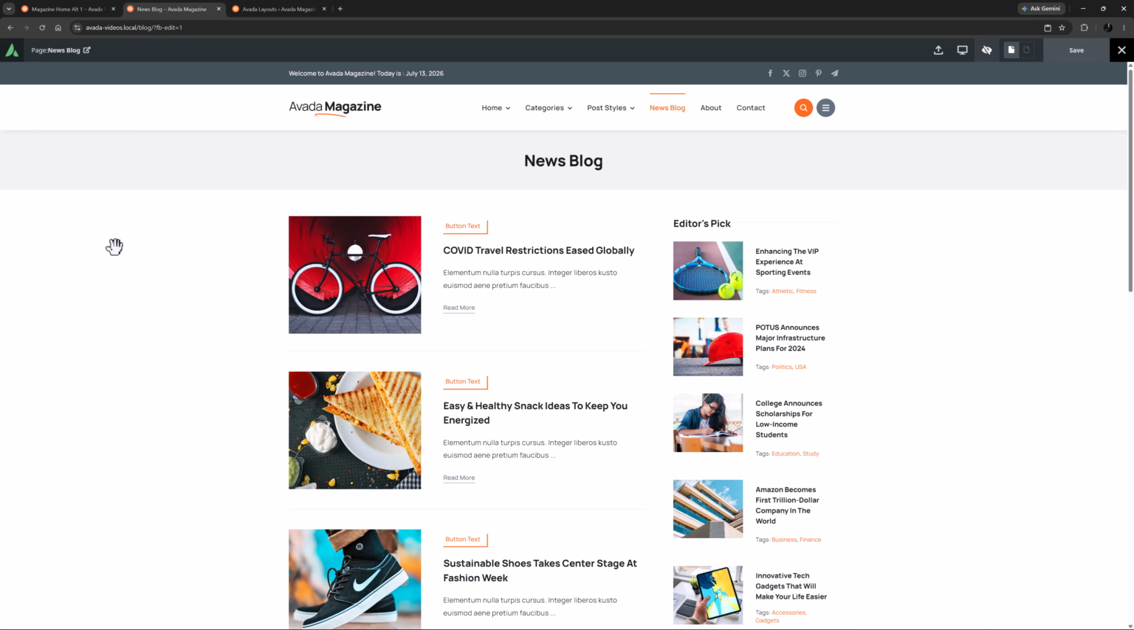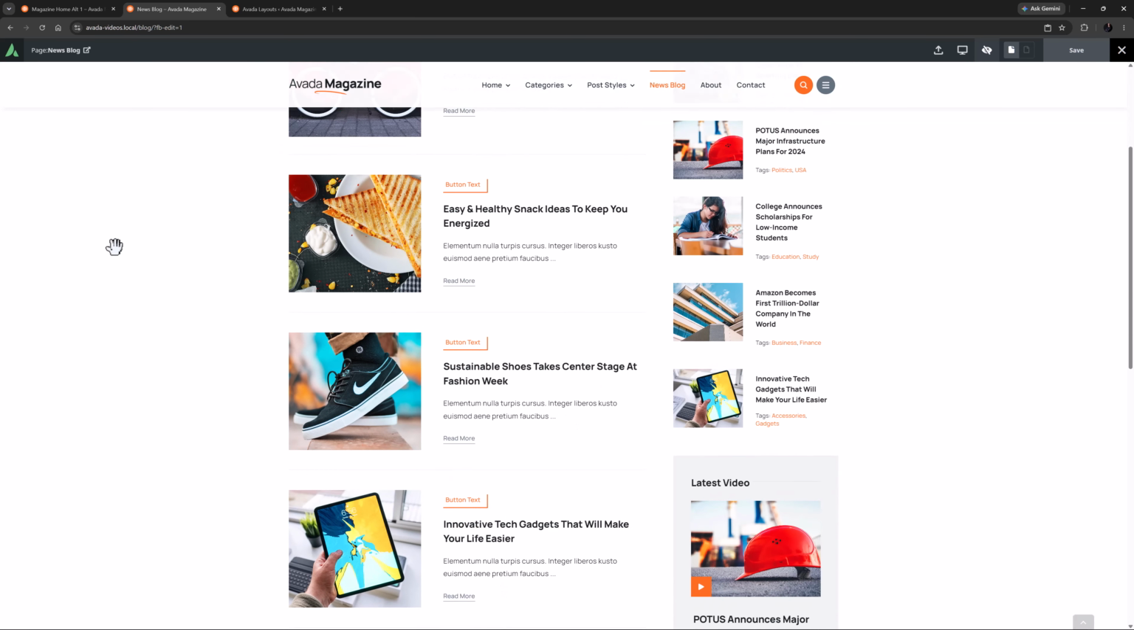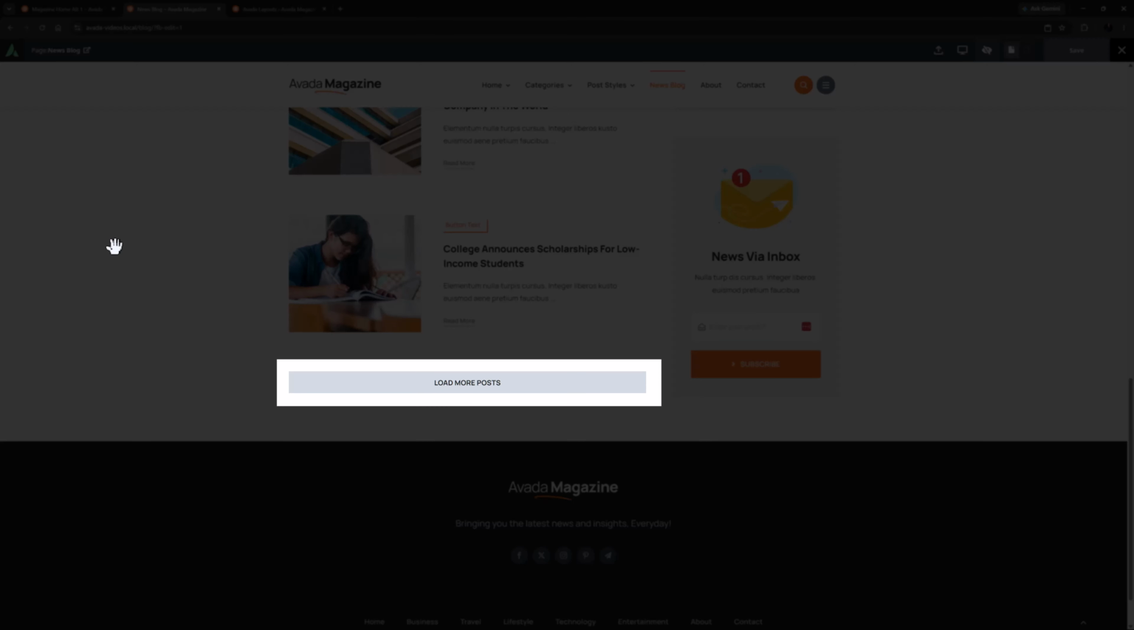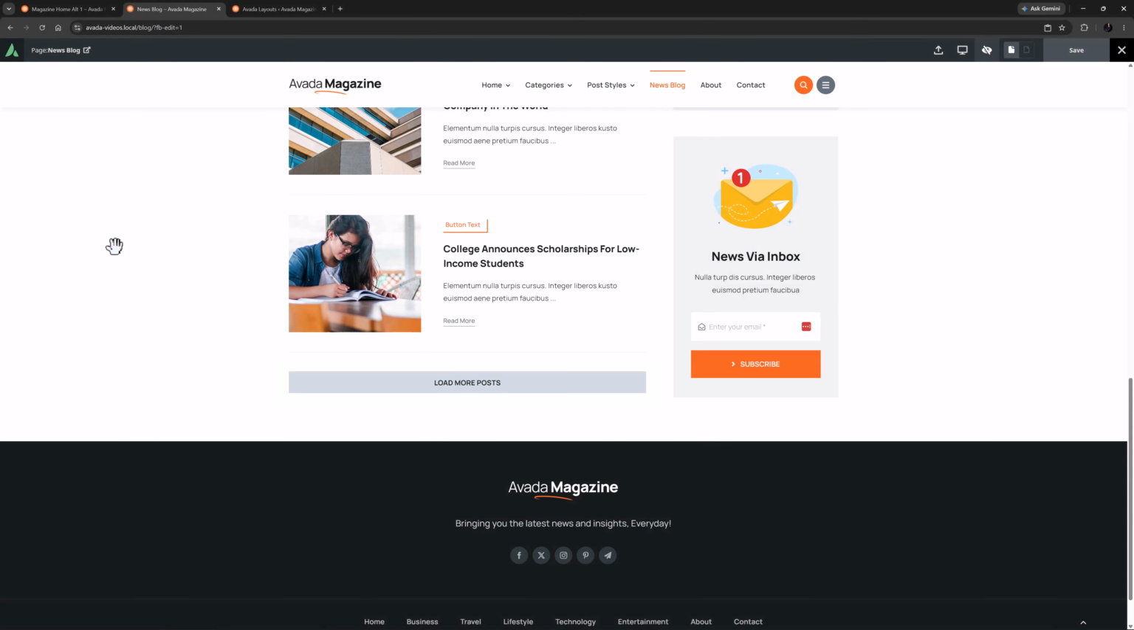I've imported the Avada magazine pre-built site, and I'm on the news blog page. As I scroll down the page, we can see an example of pagination at the bottom of the set number of visible posts, in the form of a Load More button. The blog posts here are being displayed using the postcards element, and so the pagination is coming from there.